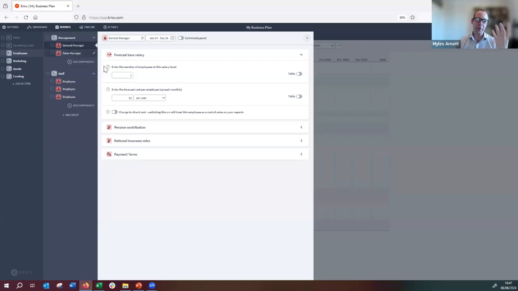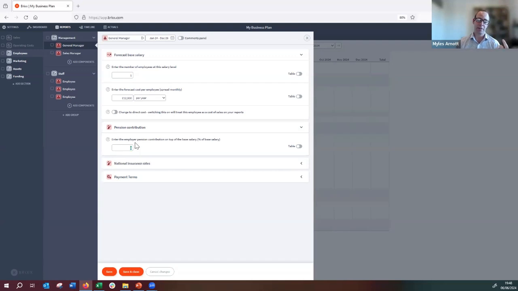So what I'm going to show here is just one employee. I'm going to put them on just £12,000 a year. I've got the option to make them a direct cost if we want. So in the profit and loss, we can push it up from overheads into direct costs. I'm going to give them a pension. So I'm going to say they're on a 3% pension, and I'm going to turn on national insurance.